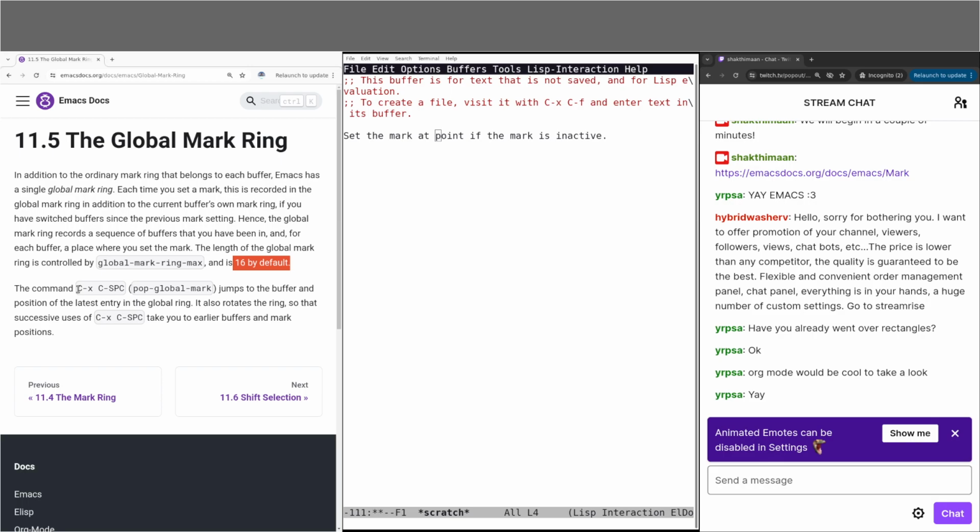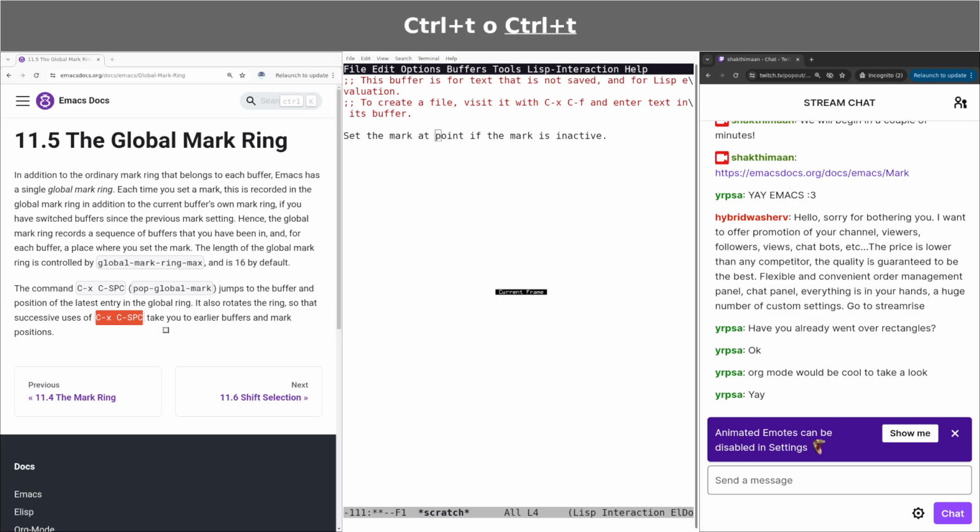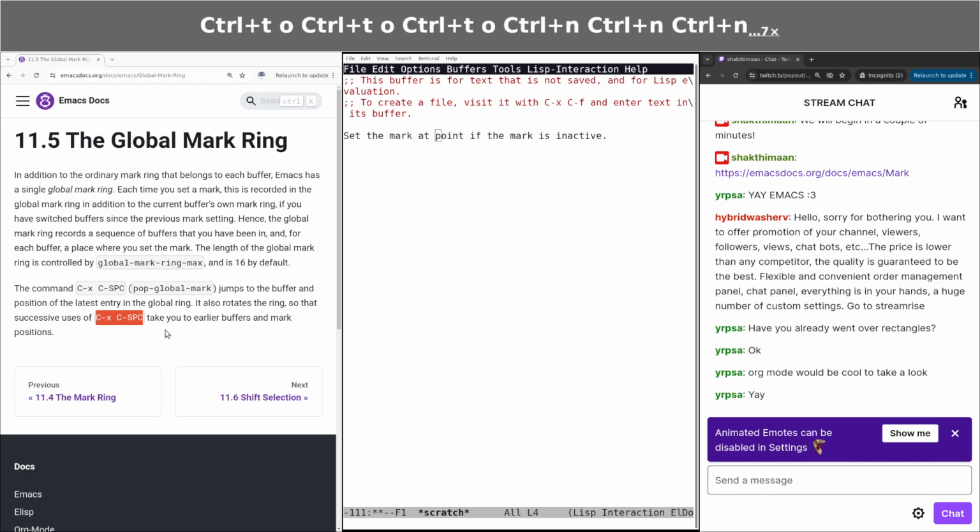Now the command Control X Control Space, which runs pop-global-mark, will jump to the buffer and position of the latest entry in the global ring. Again, it's a ring, so it also rotates the ring entries, so that as you do Control X Control Space, it will move to the earlier buffers and mark positions.